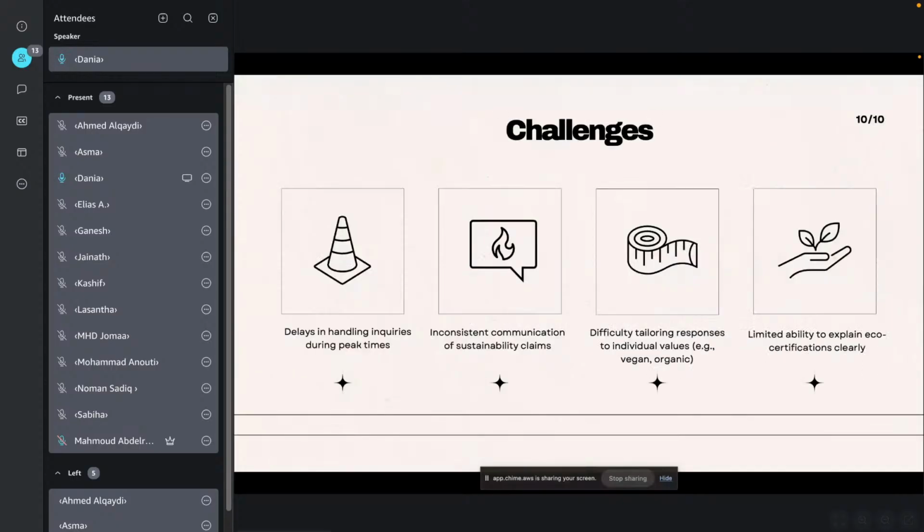And we can see that currently they are facing some delays in handling the inquiries during the peak time. They also have inconsistent communication of sustainability claims. They have difficulty in tailoring the responses to individual values related to vegan and organic and other sustainability options. And finally, they have limited ability to explain eco certifications clearly. So those are the four main issues that they are trying to tackle.